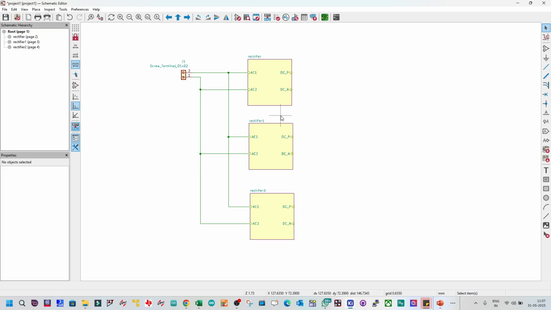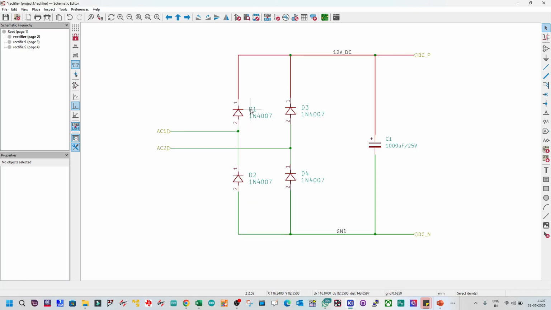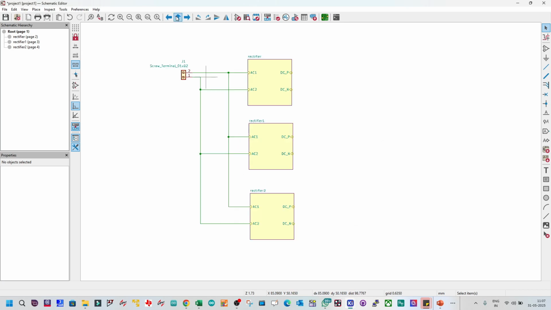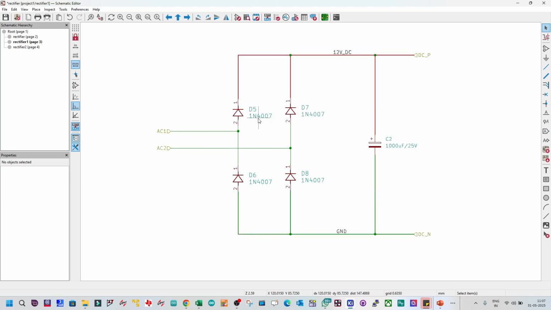Now I will answer that question. So go to the rectifier, first rectifier. You see D1, D2, D3, D4, and C1. And this is 12 volt DC. This is ground. Now go to the top again, go to the second one. You see D5, D6, D7, D8, and C2. Is it following the ref increment order? Yes, sir, it is following that.